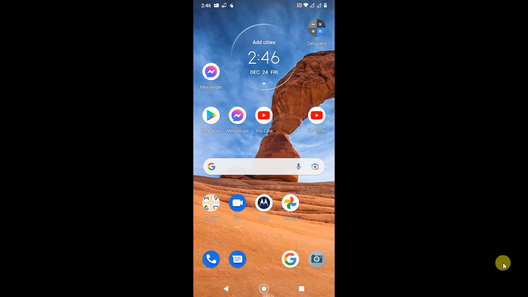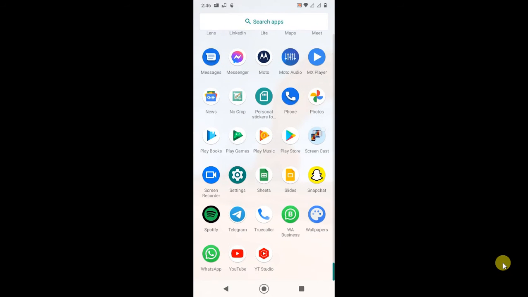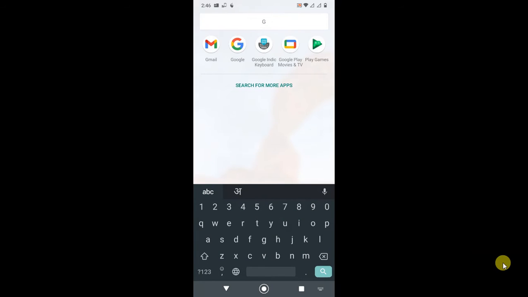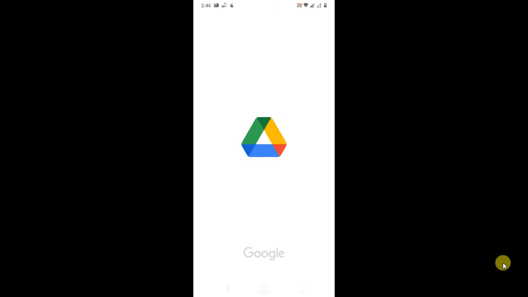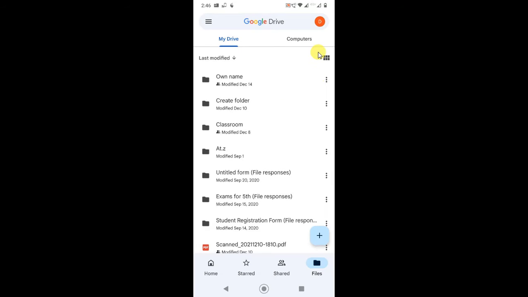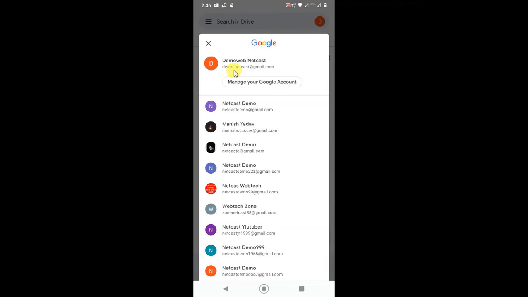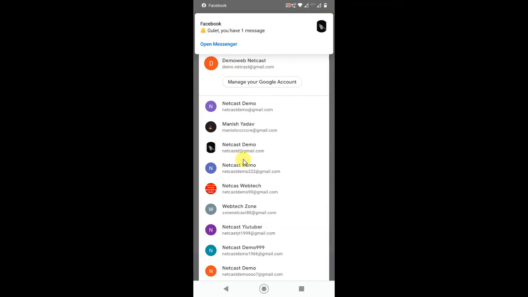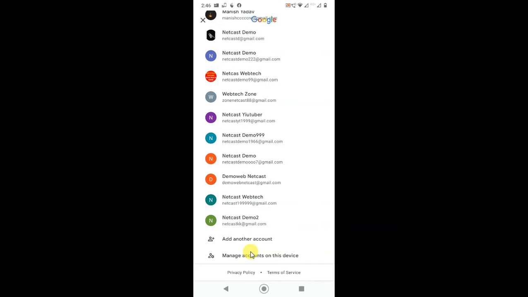So guys, I am on my Android phone. First we have to open the Google Drive application. So open the Google Drive. I just opened my Google Drive here. Now you have to log in with the email ID which you have attached to your WhatsApp. I have logged in with this email ID, or you can switch your email ID just by clicking on it, or you can add a new email ID from here.